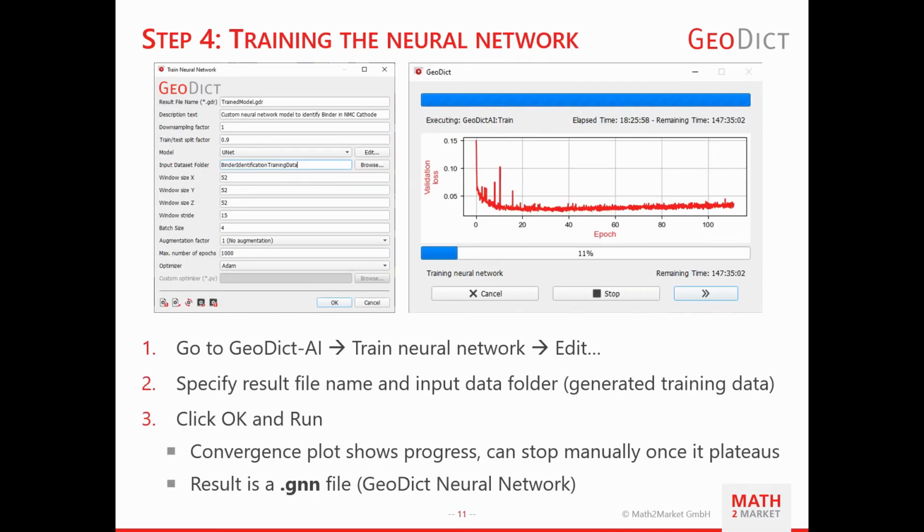Now that we have the training data in place, we can finally train our neural network. For this, we go to Geodict AI, Train Neural Network, select Edit, and we get the dialog in the upper left corner. Here we can specify the result file name, which is basically the name of the subfolder where our network will end up. And we can select an input data folder, which in our case is the training data that we have just generated. And this is already enough to start the training.